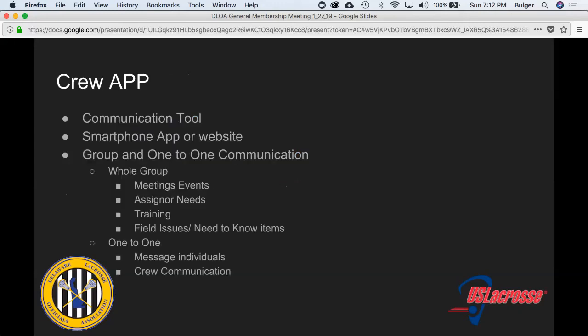The Crew app, talked about it. So this is a communication tool. You can access it from a smartphone app. You can from the website. I think once you set it up on a smartphone app, our math teacher struggles with it, but we'll get him straight.